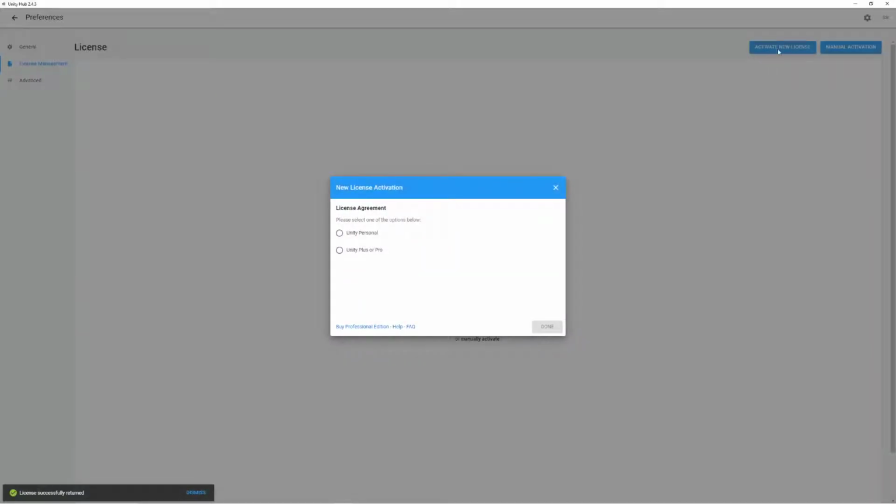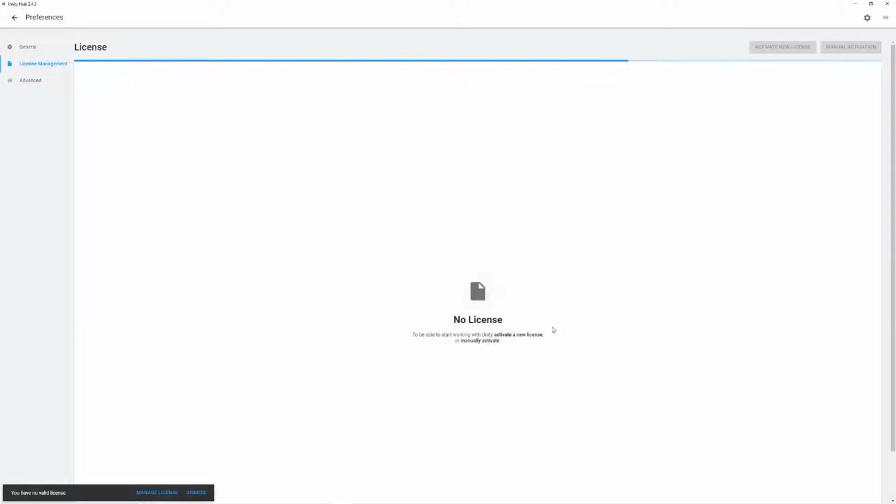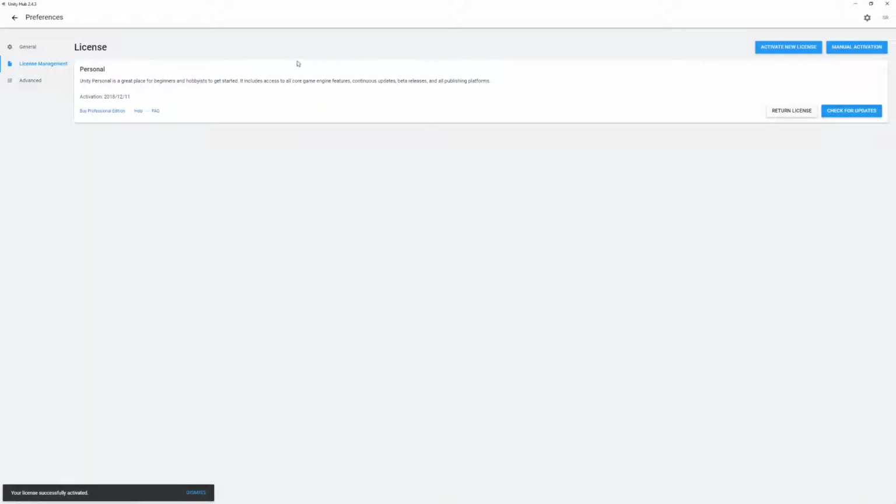I'm going to choose Activate New License and choose Unity Personal, as I don't use Unity in a professional capacity. You'll notice as long as you earn less than $100,000 on your projects, you'll be in this category, which is probably all of us to be realistic. I'm going to choose that and allow Unity to build me a license. And now I have a Unity Personal license activated that's going to last me the remainder of the year.